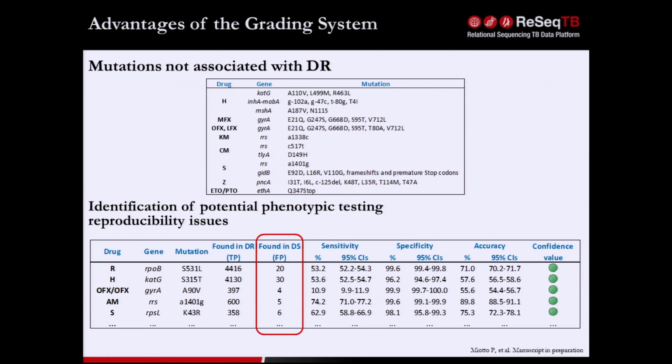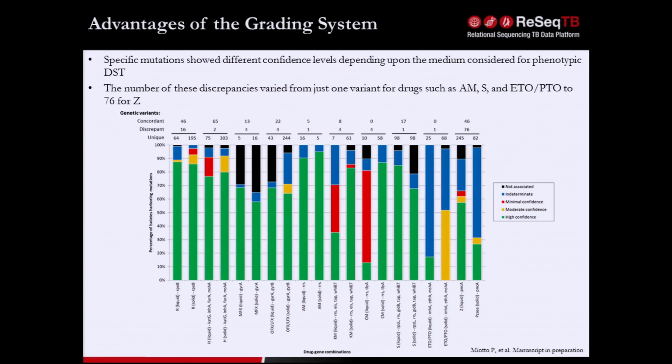So first of all, we have a list of mutations we do not need to care about calling the phenotype because they are not associated with drug resistance. We can use these high confidence markers to identify problems in the phenotypic DST, and likely we can also use these mutations to correct the phenotypic DST. Many of you are aware that some mutations have been found to be associated with resistance on solid media, but susceptible on liquid media.